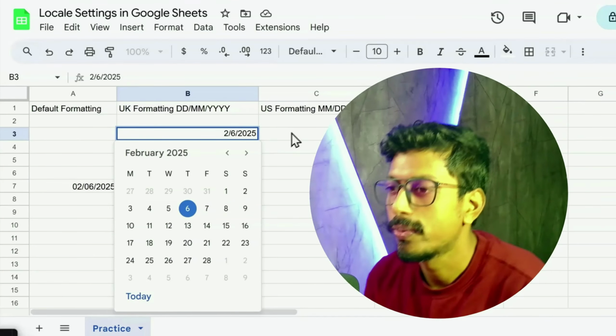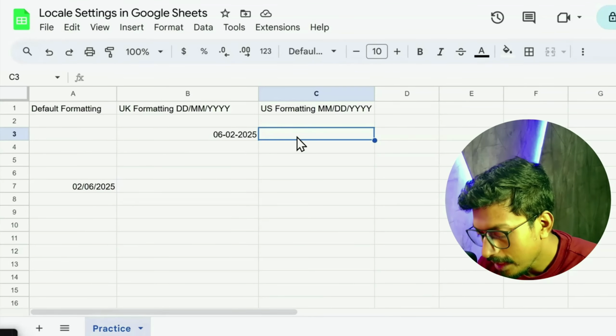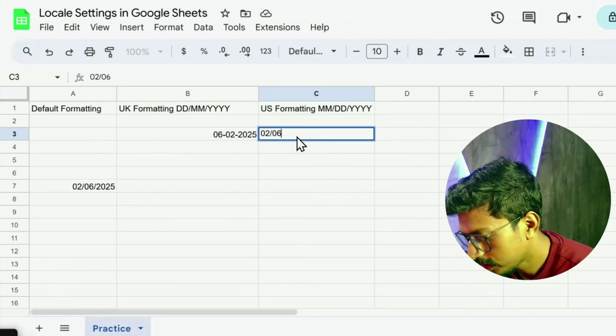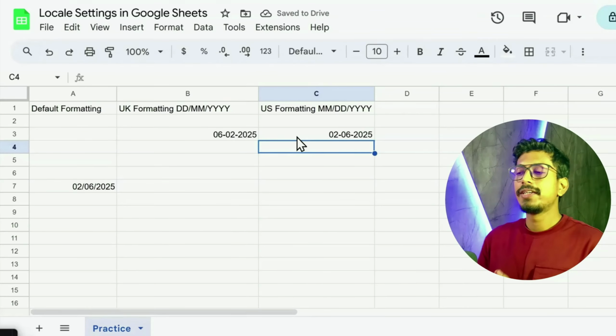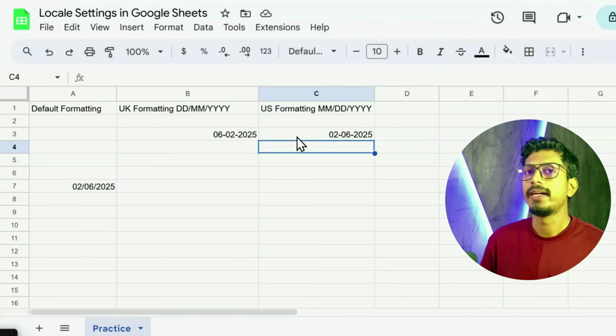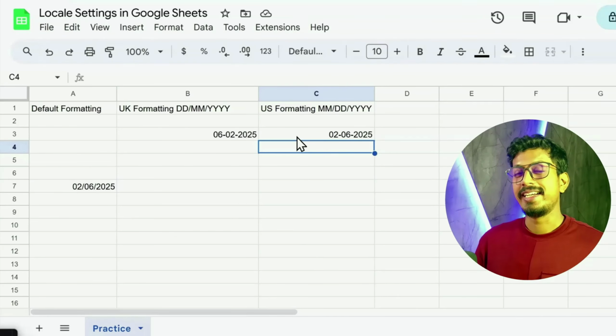Okay, so I'll move forward now. Now this is US formatting, MMDDYYYY. I'll type here 02/06/2025 and just press enter. And as you can see, the default formatting is not applied. It is applied our custom formatting, which we applied to the entire column. Okay, now let's move to the next concept, which is entering date and time.